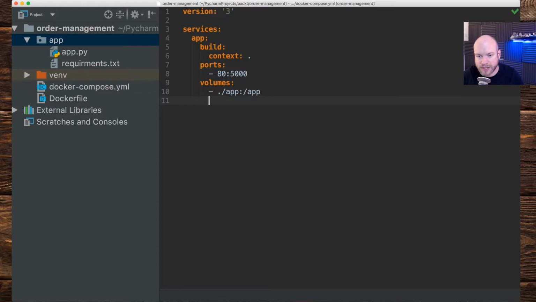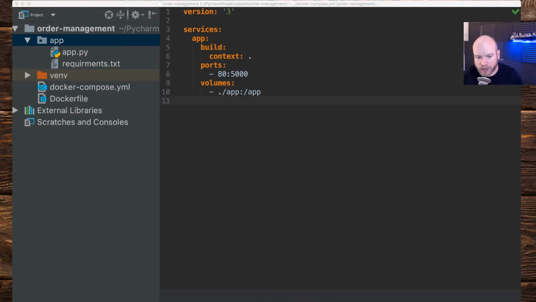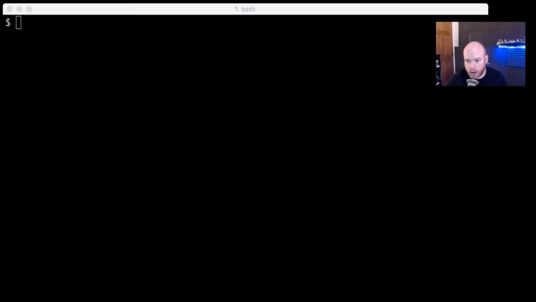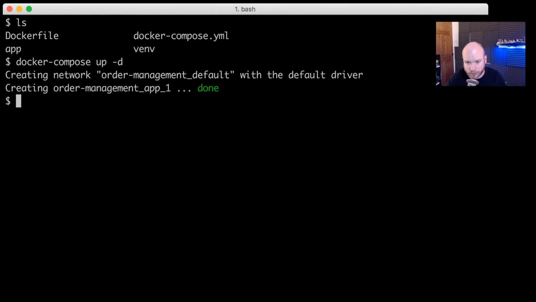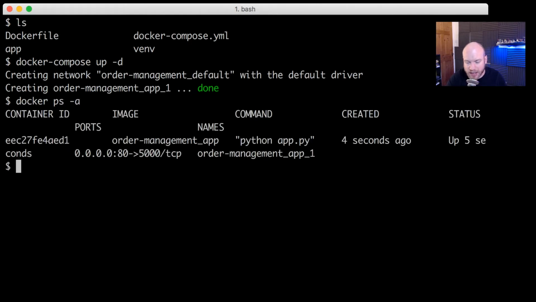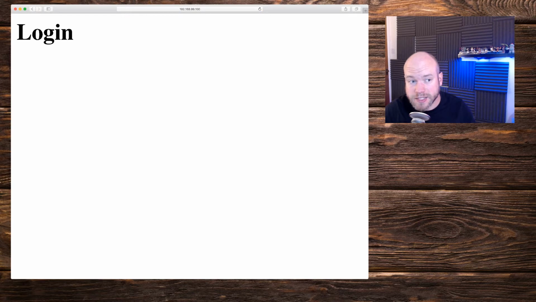So let's just save this. Let's go back into the terminal and actually run this and see if it works. So we are in this directory, which is fine. We're in the root directory, if you will. So let's type docker compose up -d, and then hopefully that appears to have worked. So let's do docker ps -a. Looks good to me. Let's go into the browser. Hopefully this has worked as expected. And it has. That's great.